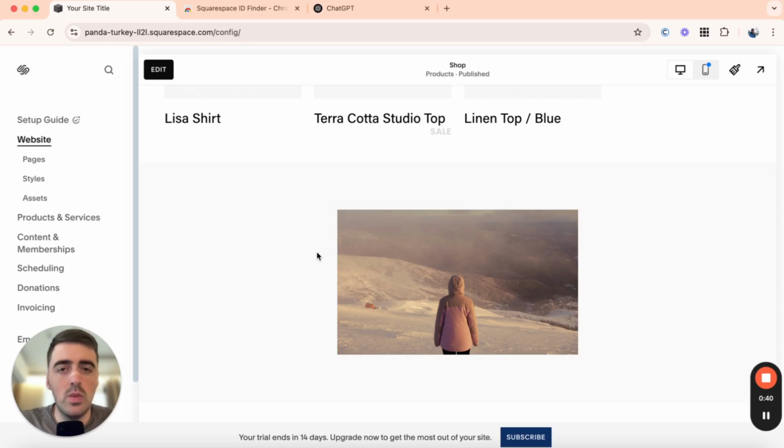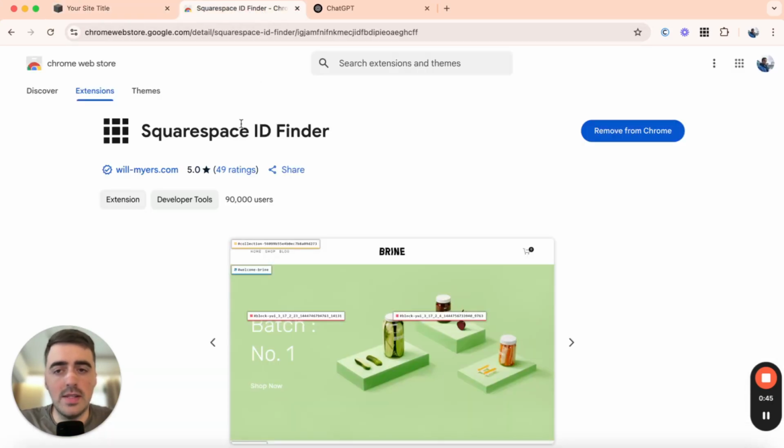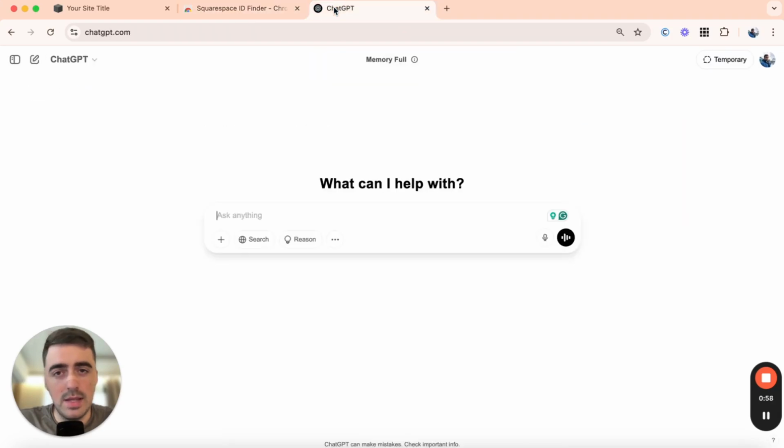So to make this happen, we are going to need two different things. We're going to need the help of this Chrome extension, which is completely free. It's called Squarespace ID Finder. This will basically help us find the block ID of the elements, that way we can tell the code which element we're referring to. Then the second thing you want to use is ChatGPT, because that is what we're going to use to get the code that we need for the functionality that we want to unlock.